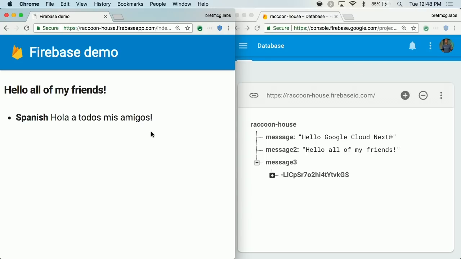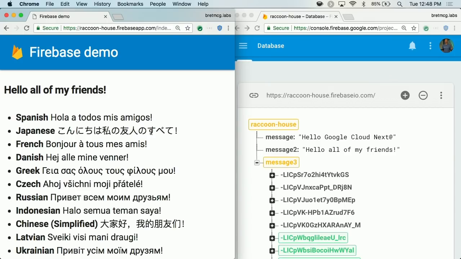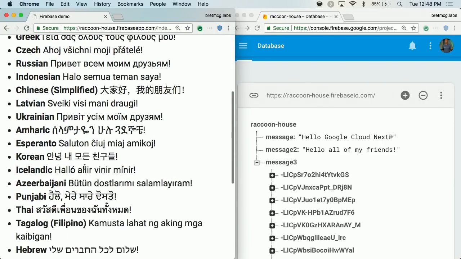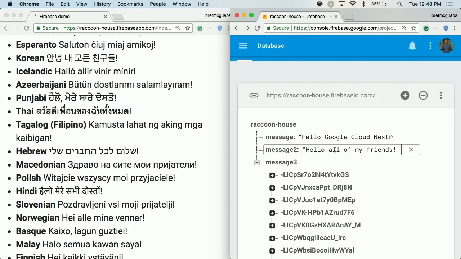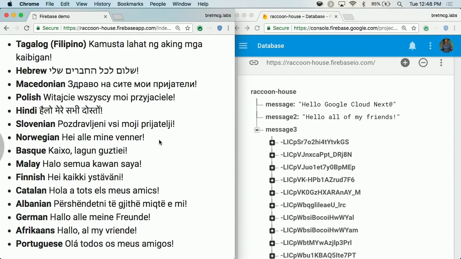Hola a todos amigos. But of course, we have a lot more than Spanish as part of the Google Translation API. So maybe we'll translate it into Japanese, French, Danish, Greek. And actually, we can do way more than five. So let's translate a whole bunch of these. Because we had a Cloud Function watching this node here, and then adding it automatically to the database. So with just a few lines of code, we can get these results from the client. All right, let me go back to the slides.